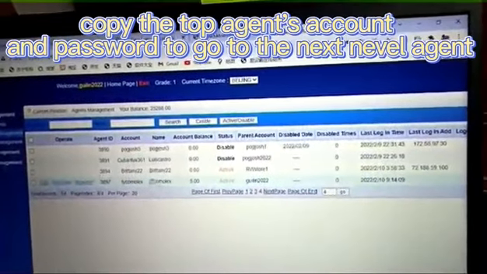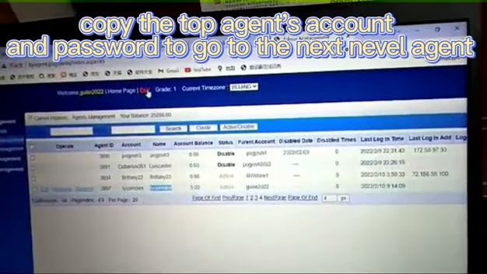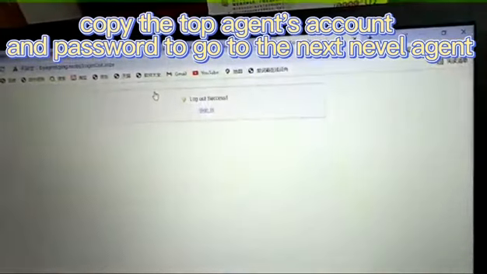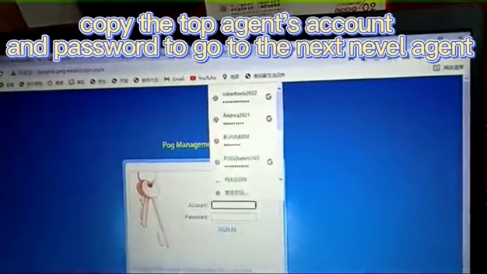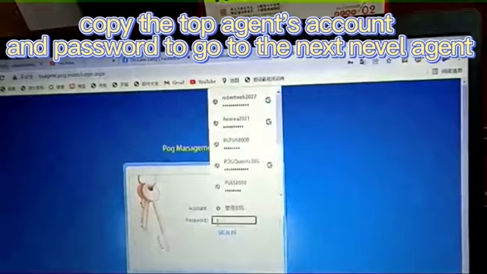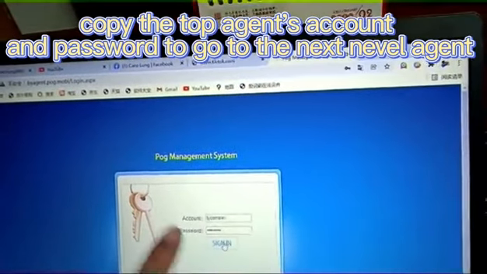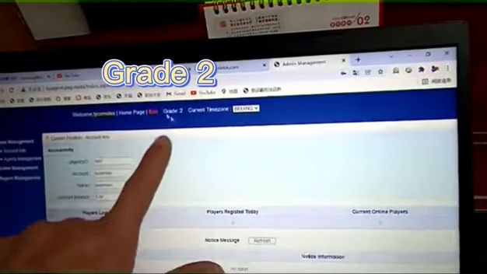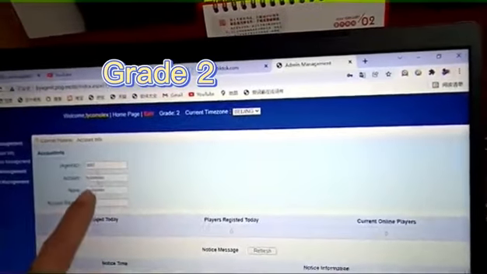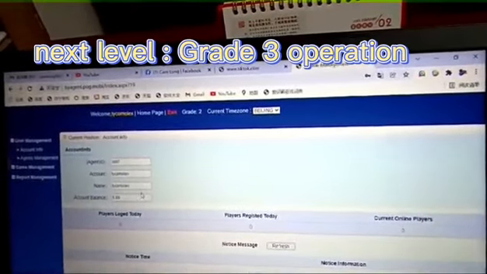And so right now I need to copy the Tiger Molexi. Copy, and then I exit. I go to the next level agent and then I sign in. I put here, this is Tiger Molexi. I sign in. So right now you look. Here is the grade 2 now, the Tiger Molexi, grade 2. So now I continue to do the next level, grade 3.